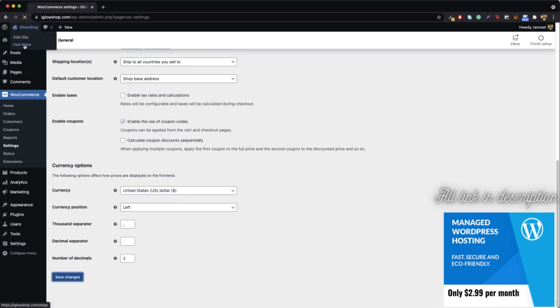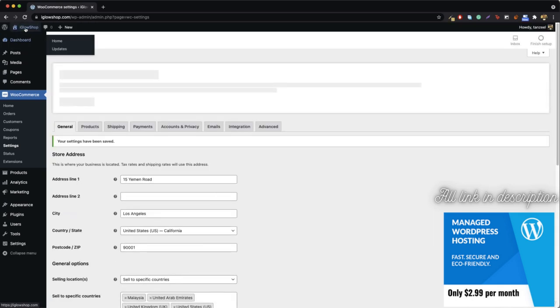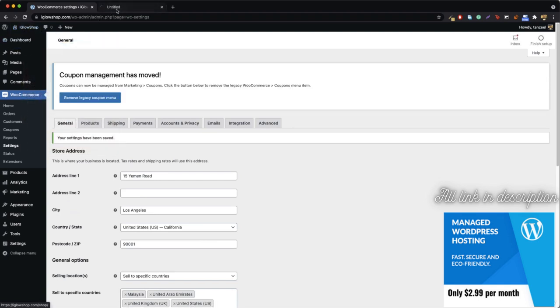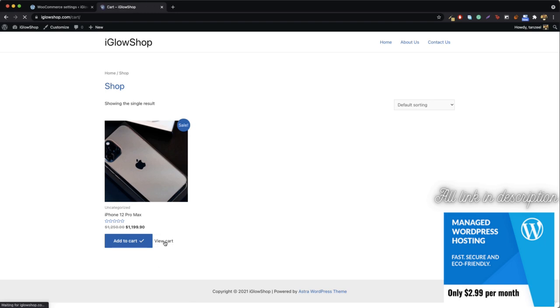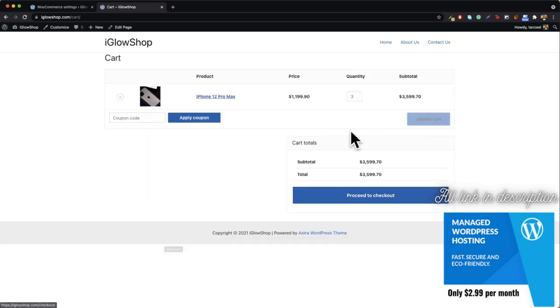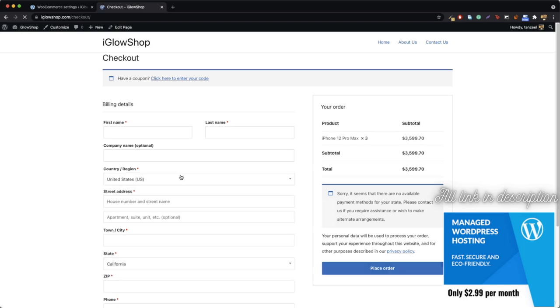Now, if we go to our store and open this in a new tab, you can see that we have the product that we added in the previous video, and we add this to the cart. This product is added to the cart, and now we click View Cart. Once we are in here, you can see it tells us to proceed to checkout. So we just click Proceed to Checkout.